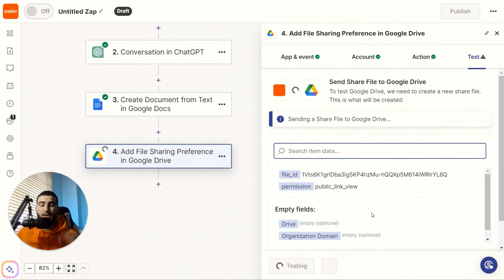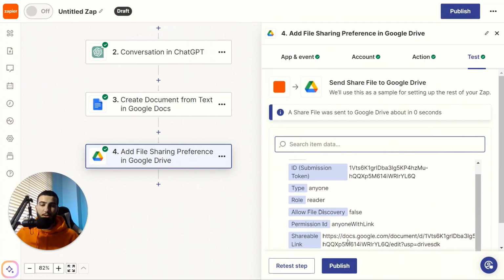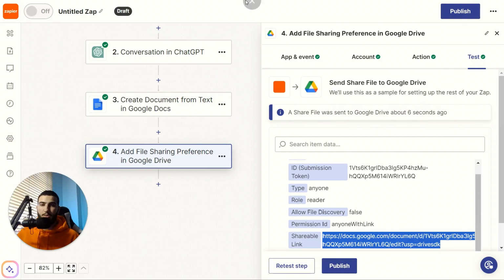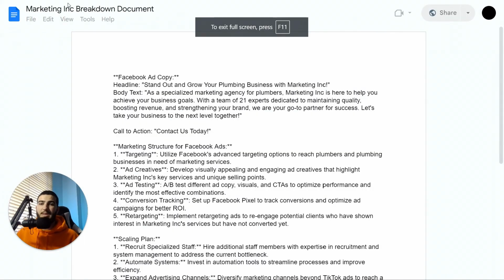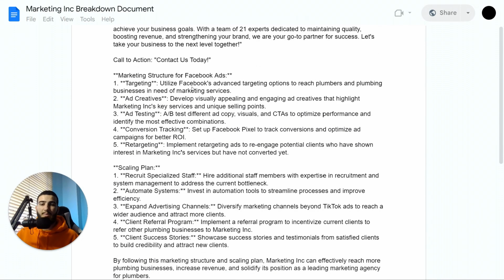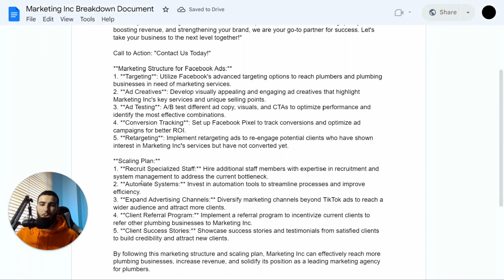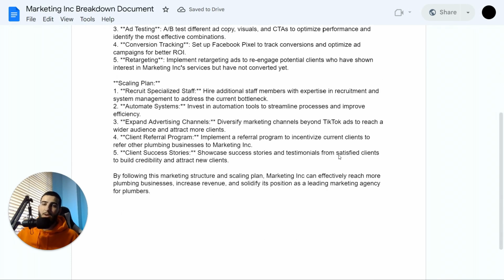And if we test this, we should get a link. And once we get that link, we're going to search it just to make sure that the document is being created properly. So we have that link right there. I'm just going to copy this. As you can see, it's gone ahead and created a marketing breakdown document. And here we have the Facebook ad copy, the marketing structure for the Facebook ads, and the scaling plan.